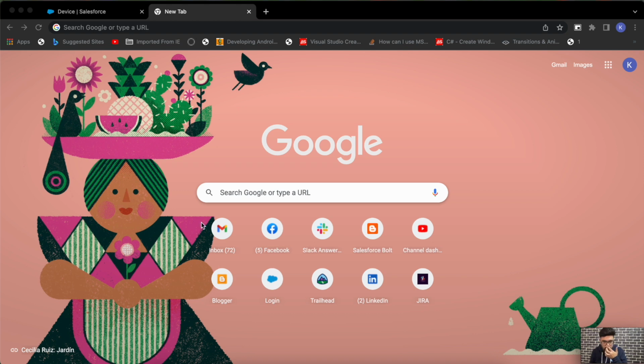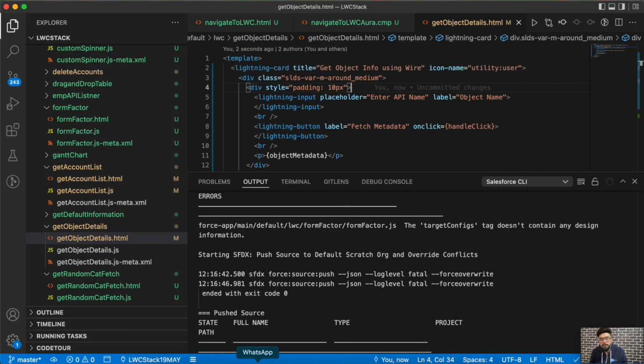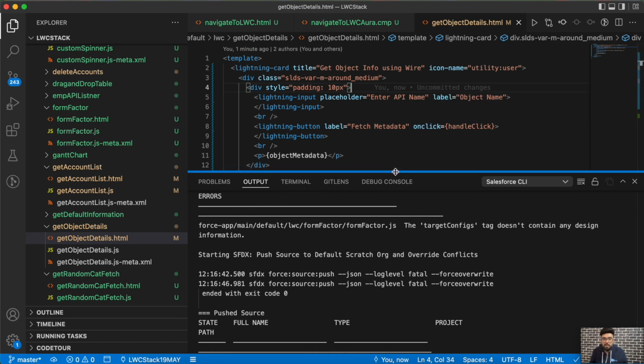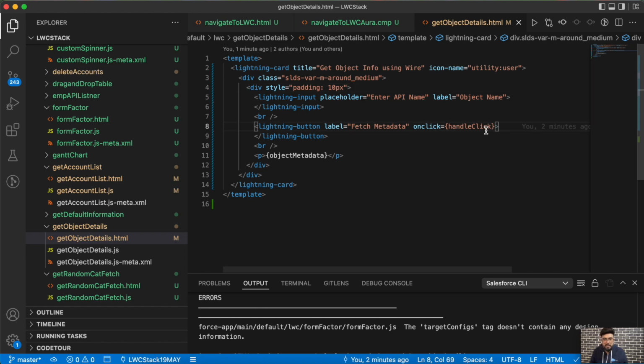Okay, so let me open my org first. So guys, basically we'll be detecting the device from which the client is using our application. Either it could be a laptop, desktop, tablet, or a mobile phone. And as I said earlier also, it is not going to depend on the browser size. I'll show you that as well.